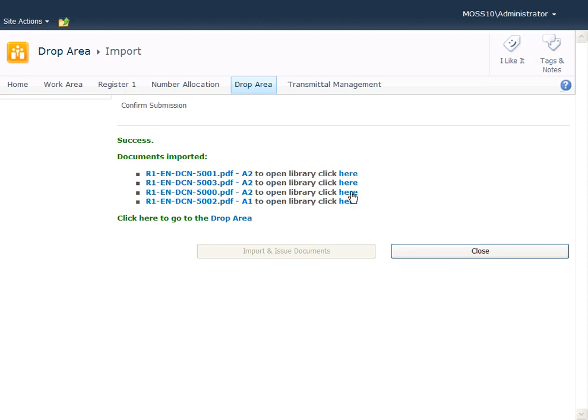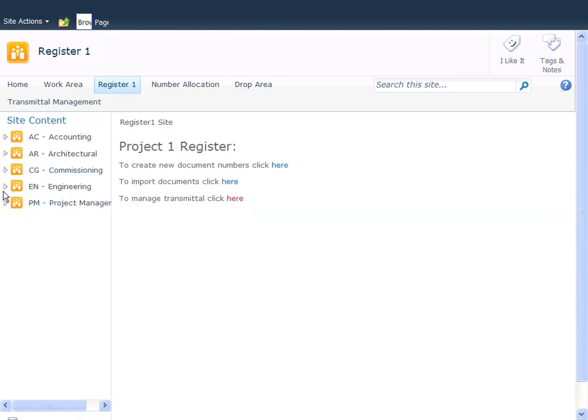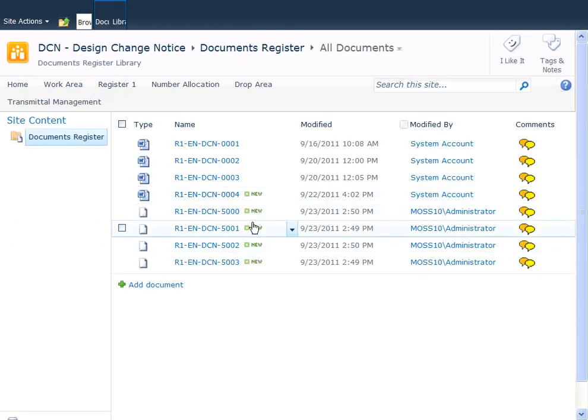I could go to the library from here. I'm just going to click close in this case. So the import is complete, and you can see that because the import has been successful, it's actually deleted the folder. I no longer need that. So if I go to the register, and it was EN, DCN, and the 5000, so you can see these have been imported, anything with 5000 on it.